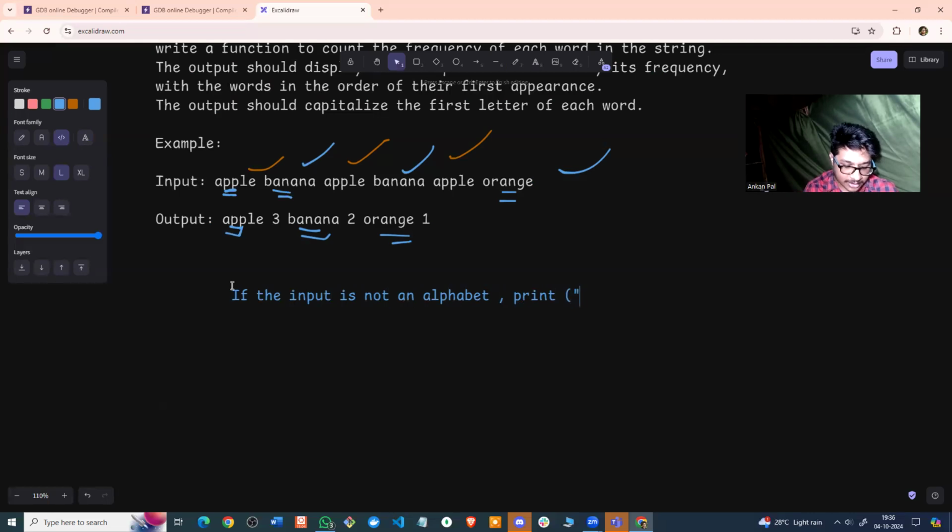So the way you can do it, you can simply traverse the string. Once you have the string, you can check if all of your characters are alphabets or spaces. Space is allowed, but other than space, no other non-alphabet character is allowed here.